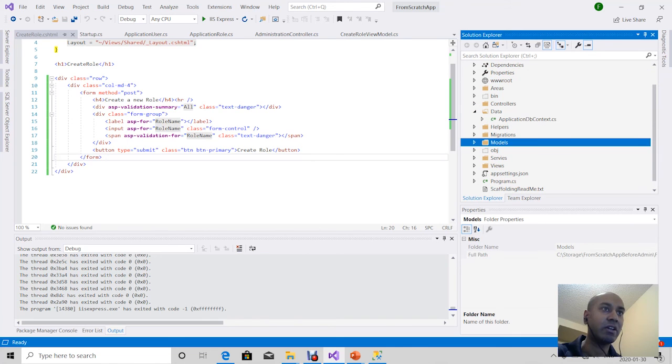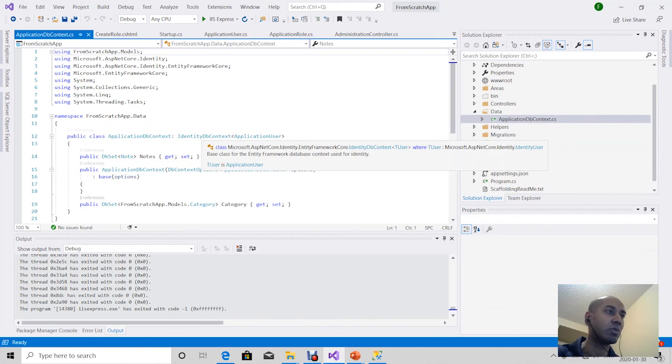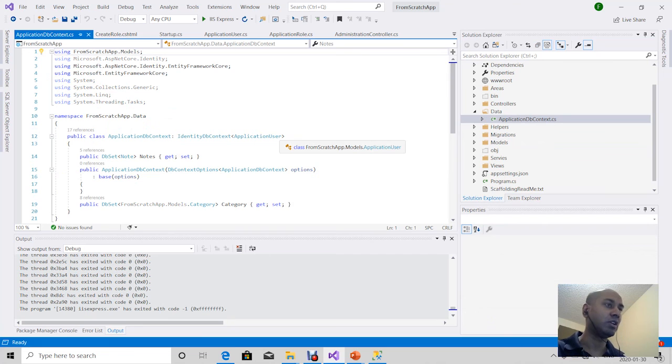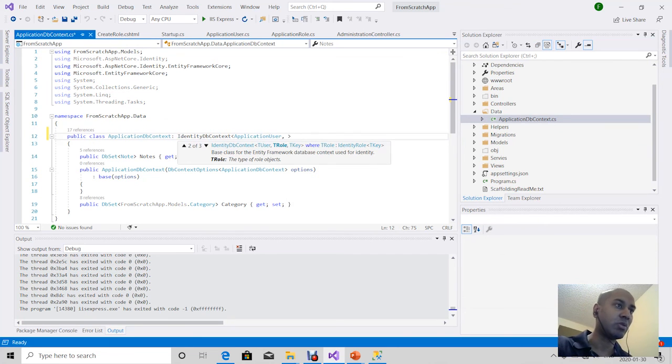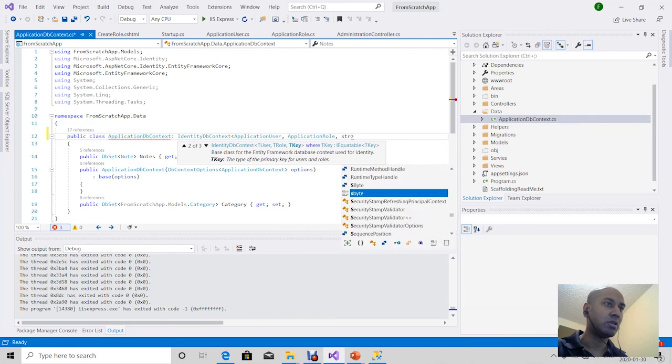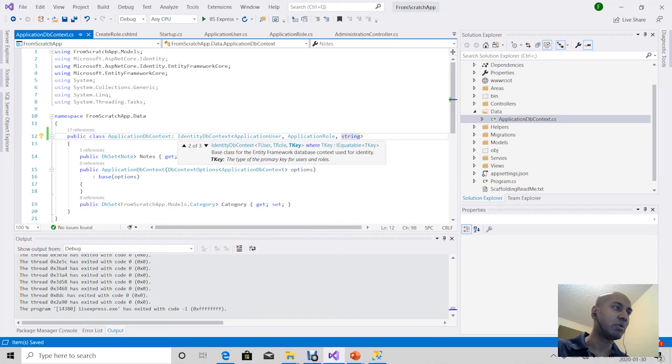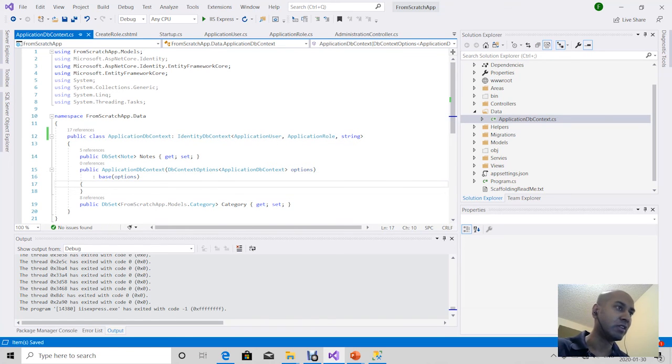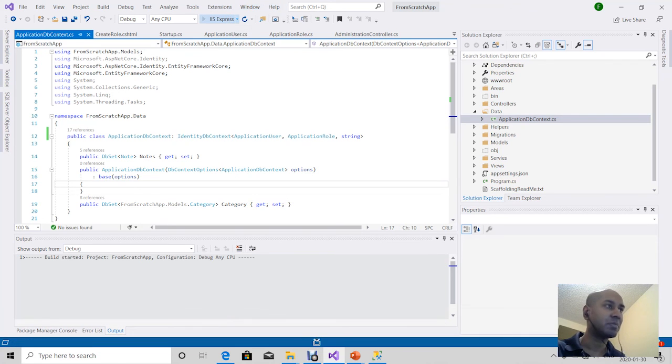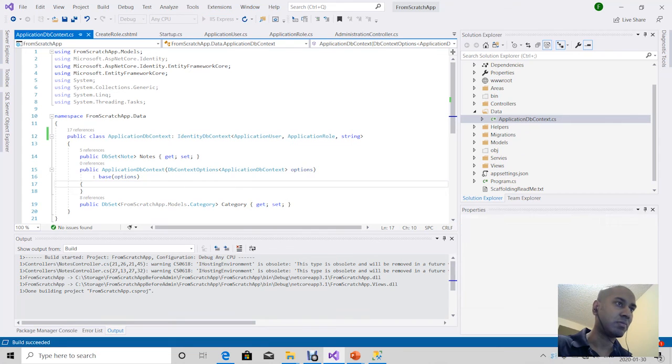So we have to go to our data, application DB context, and if you recall over here, we're telling it that it's getting an application user, and then we'll add in a comma, application role, and string to identify what type of primary key it has. Alright, and that should work unless I'm forgetting something. But that should cover all our bases.